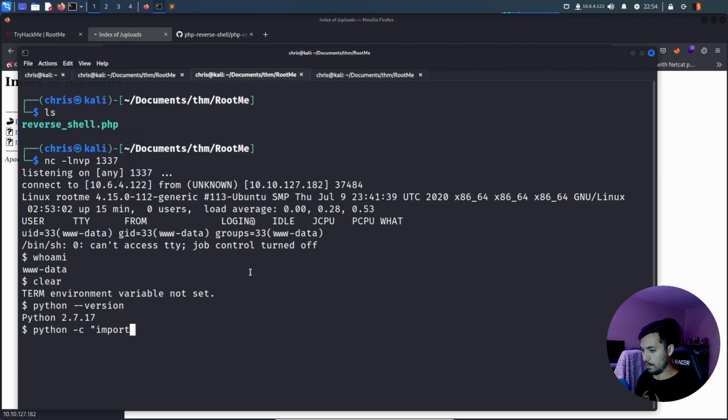We're gonna do python -c, the command line. We're gonna do import pty, then we're going to do pty.spawn, and we're going to pass /bin/bash. We're going to import our good old friend bin bash. All right, so we got a little bash shell. It's looking a little better, but we still don't have history and all that.